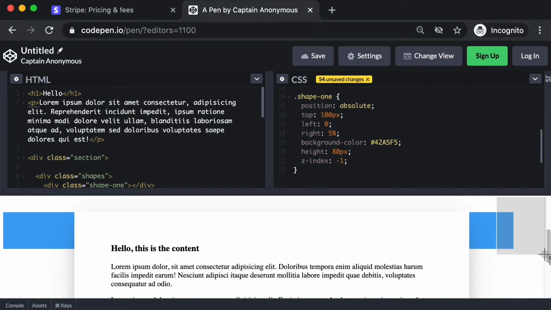In order to understand how this works, if you just tweak this value from 5 up to 10%, that pushes it in further from the right. I think you get the idea. If we put it to only 2%, then it's only pushed in from the right edge 2%. So let me put that back to 5%.